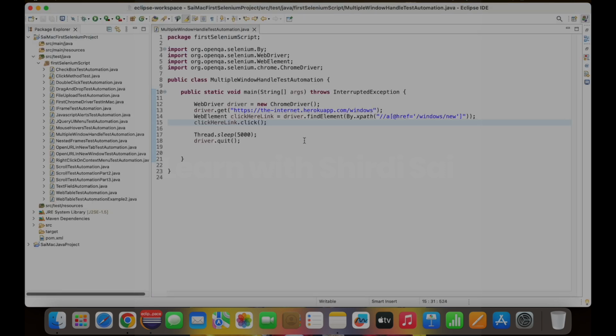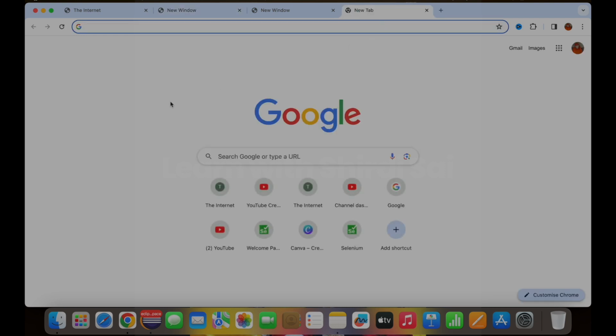Earlier we have seen how to handle switching to a new tab or new window. There we were not clicking any link; we were opening a new tab or new window, then loading some URL in that. That's the way we did it before. If you have not watched that video, you can go and watch. These things we have discussed in the previous sessions.